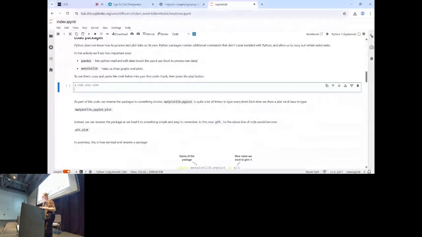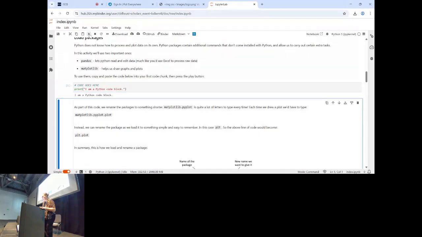Go back over to our Jupyter Lab, and to paste, we press Control and V on Windows or Command and V on Mac. And now to play this, make sure that your cursor is clicked within the block and press on this triangle button here, and that will run your code block.